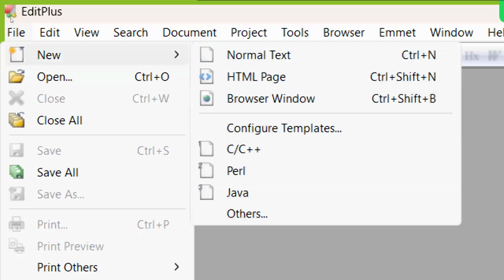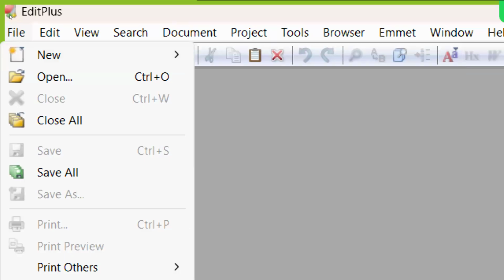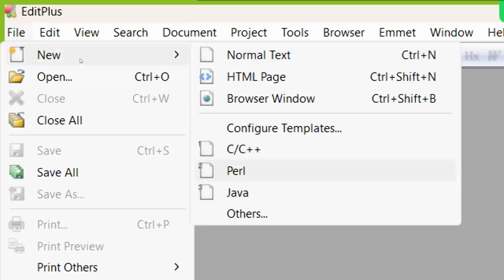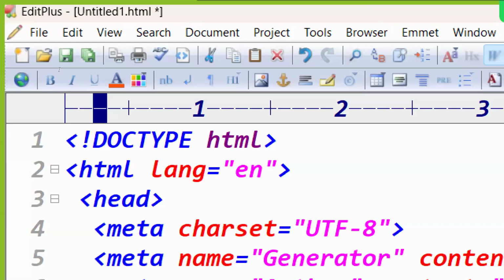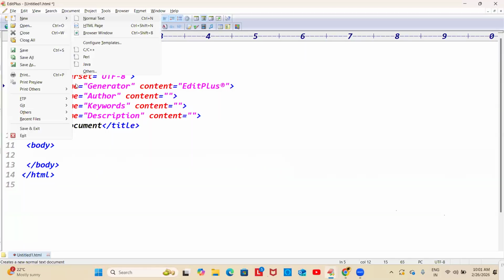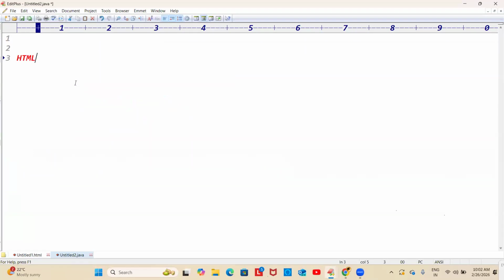Go to File, click on New. You will see Java, HTML, browser window, and HTML page. You click on the HTML page. That's all. If you click on the HTML page, the default structure will come. See guys, I'll tell you the HTML document structure.